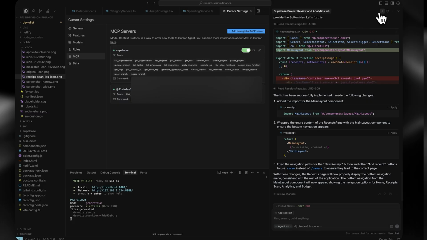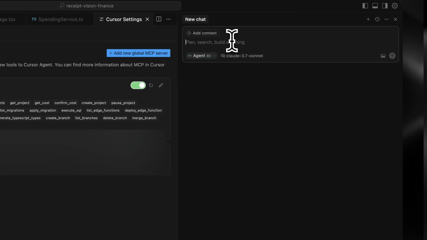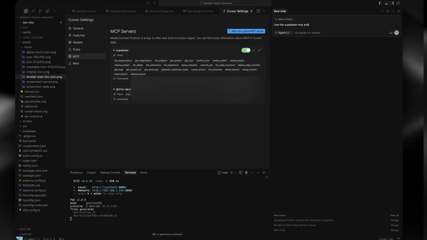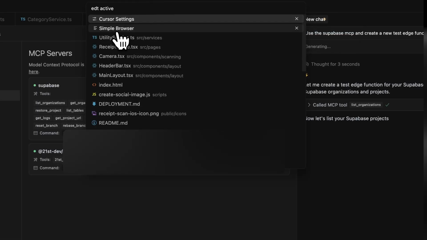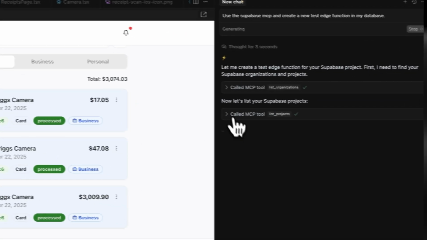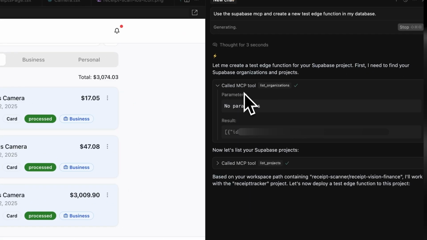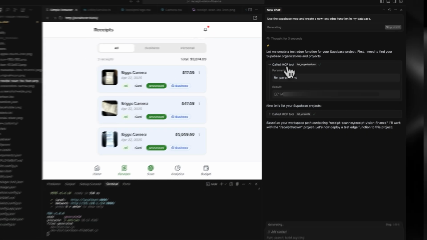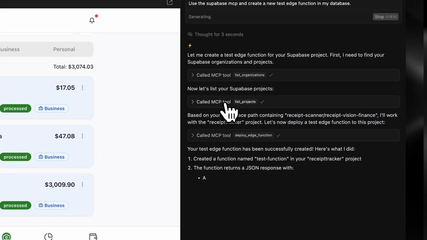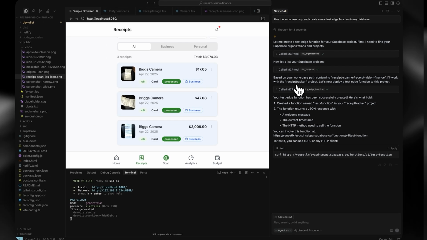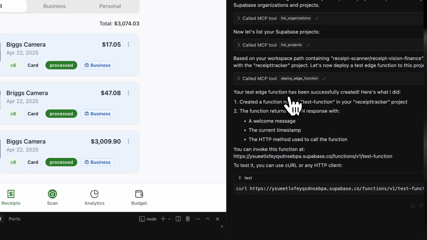Here's what we're gonna do. I'm gonna go ahead and make a new chat here in Cursor and I'm gonna ask it, use the Supabase MCP and create a new test edge function in my database. So I'm gonna go back to the live preview here while this does its thing. Here we go. We can see it has called the tool to list organizations. I haven't called the Supabase MCP on this one in a while, so it needs to figure out which database we're actually gonna use for this. It's gonna list my projects, and now we can see the new tool has been called right here, called MCP tool deploy edge function.